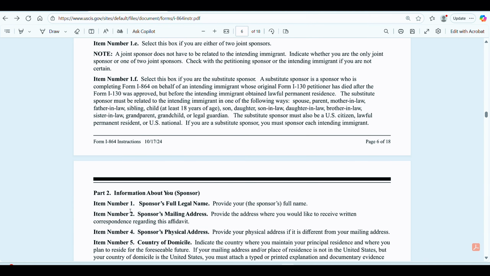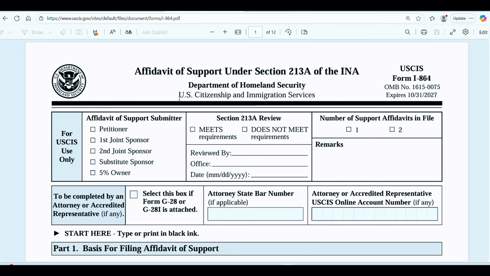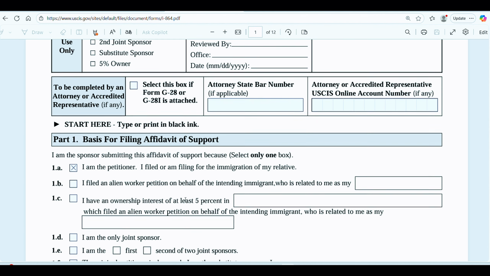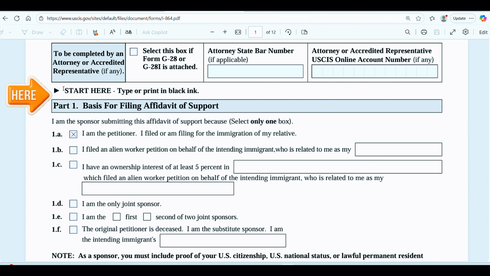So everything you will find here, guys. Now let's fill out Form I-864. For this part, you're not going to answer or write anything up here because this is for the USCIS and for the attorney. You start in this section that says Start Here. Now type or print in black ink. So Part 1, Basis for Filing Affidavit of Support. Please read and understand the question.